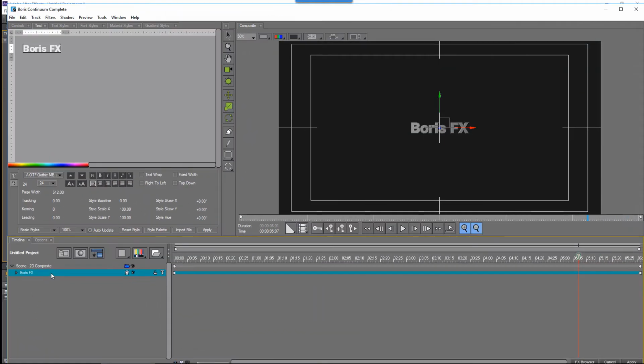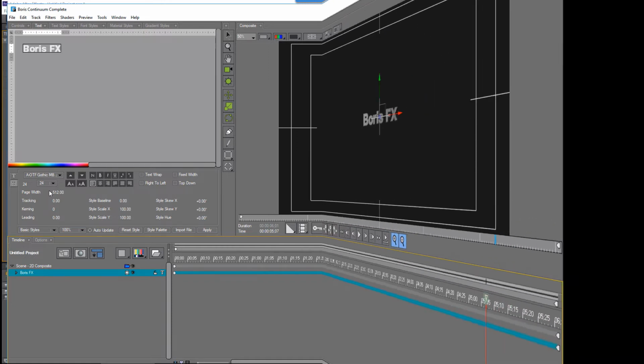Title Studio usually opens with Boris Effects as the default text, and the text window is open. We're going to look at this window and the settings down here in a later tutorial.